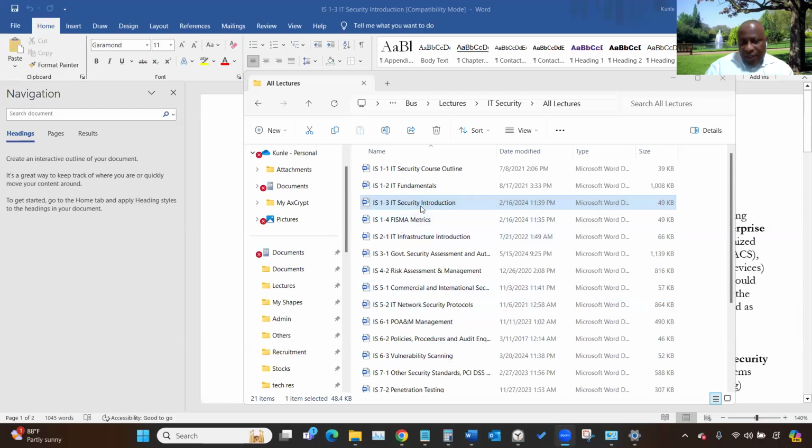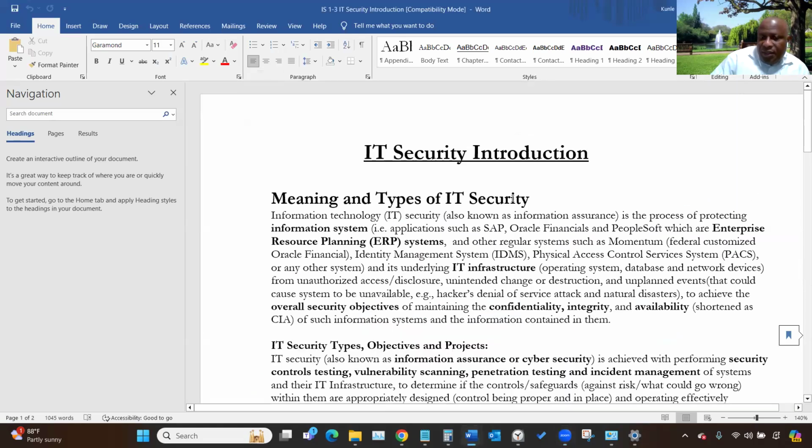So now let's talk about IT security. Now that you understand some IT, and we'll build more into it later on. Now, IT security, what is IT security? It's the same thing as cyber security or information technology security. It's the process of protecting information systems, meaning computers, which are made up of applications.